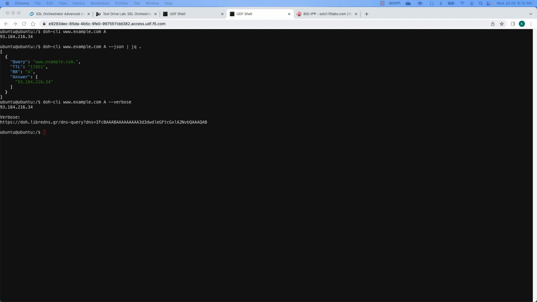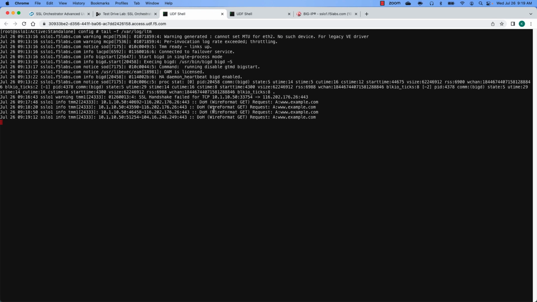Now we'll try one utilizing Cloudflare. And you can see we get that same DNS response. And let's double check here. I forgot to look at the access log format. And you can see that the request was recognized here.